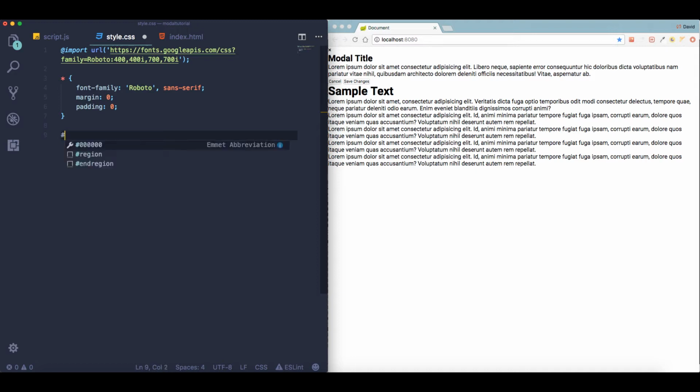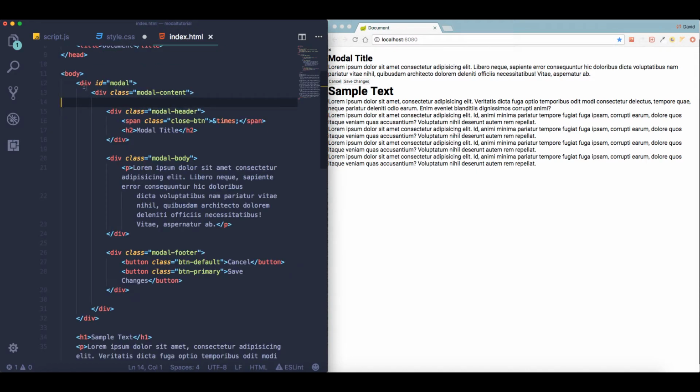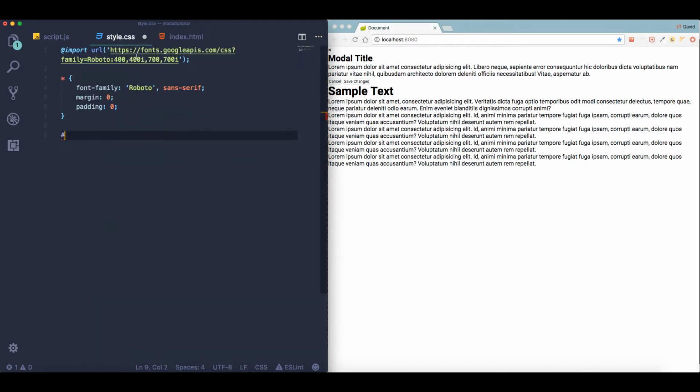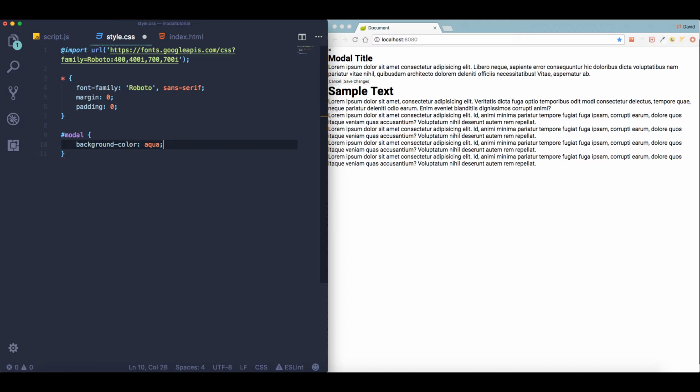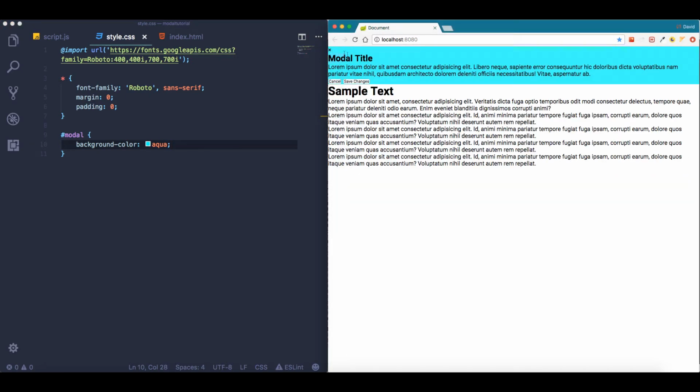So I'll start off with the main modal ID, which is this one. So the outer div. And for starters, I'm going to give it a background color of, say, aqua. So right now, it's only highlighting this portion because basically it's going to extend as far as the content, right? So since our content stops here, that's where the background stops. But we want it to fill up the entire page.